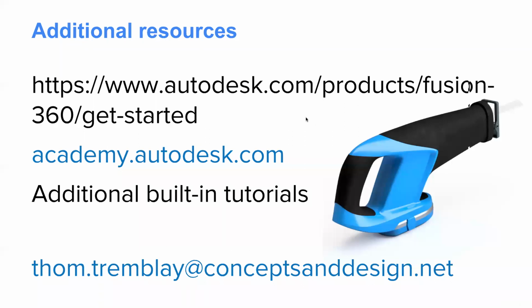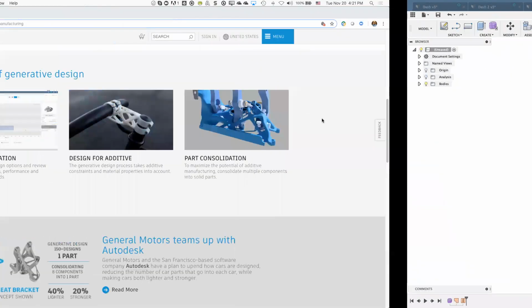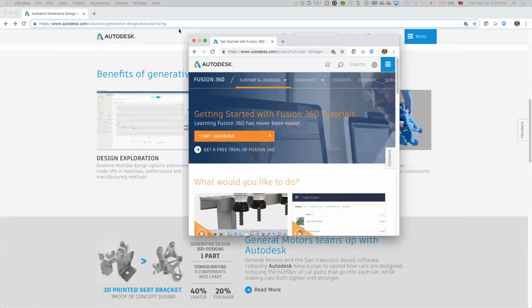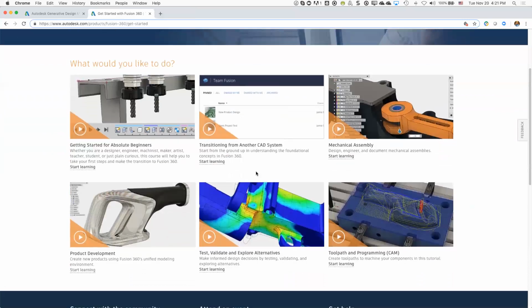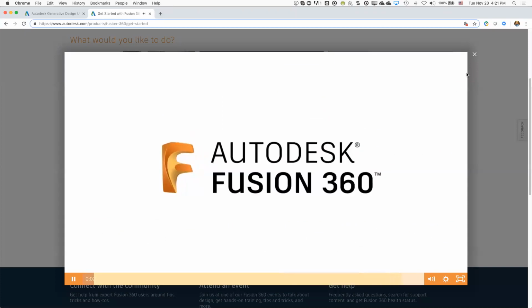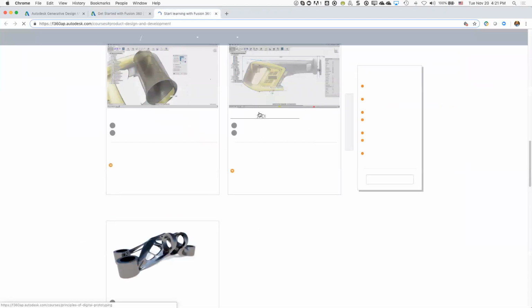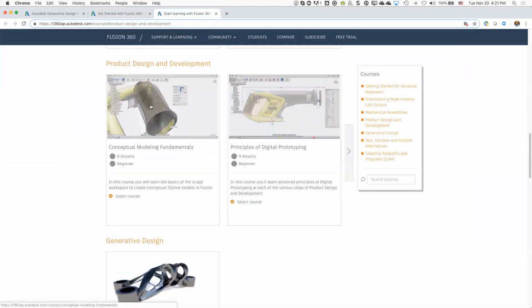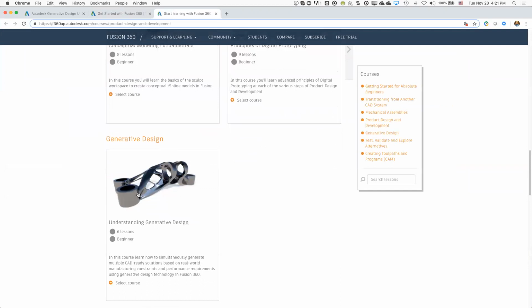And I want to show you that Get Started page, which, like I said, is a great resource. Let me just drop that up here. So for example, under product development, no, I don't want the video. Sorry. We go to start learning. There we go. So some really nice conceptual modeling fundamentals, and then a similar course using essentially the same model but a different approach. Really nice stuff. And if you wanted to at least look through the tutorials on generative design, that'll give you a better feel as well.